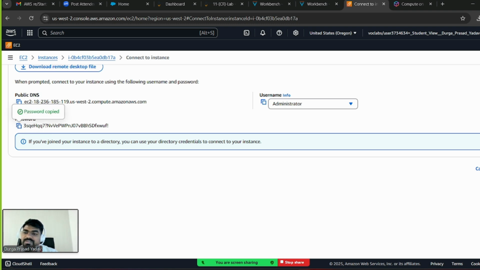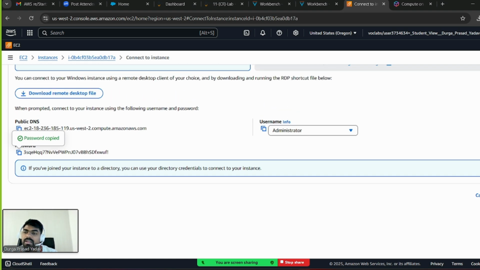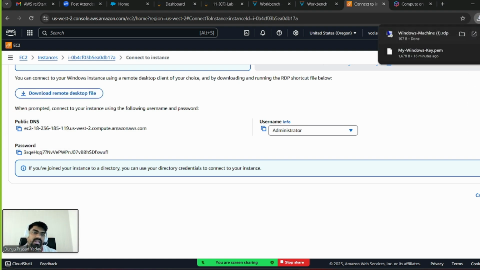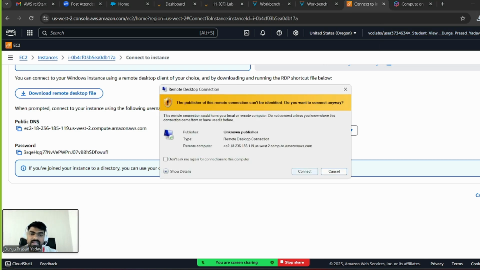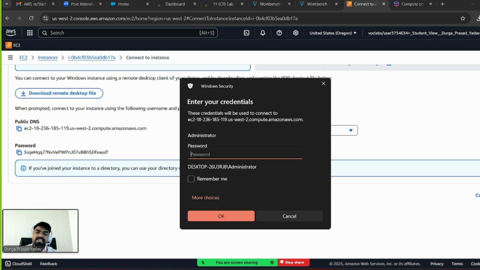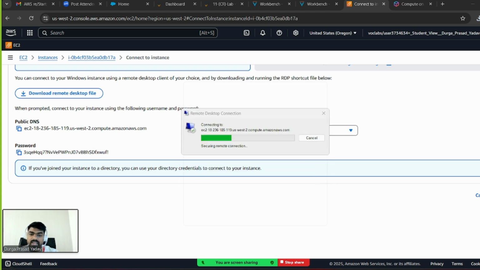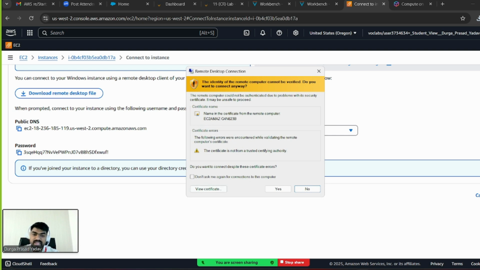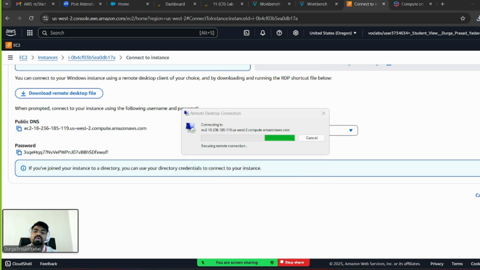Once you copy the password, then you have to download this remote desktop file. We have to click to download it, and once it is downloaded, here on the right corner I can show you Windows Machine 1. I'll open this and click on connect. It will just ask for a password. I'll provide the same password which I have copied, click on OK, and then yes, and your machine will get connected.